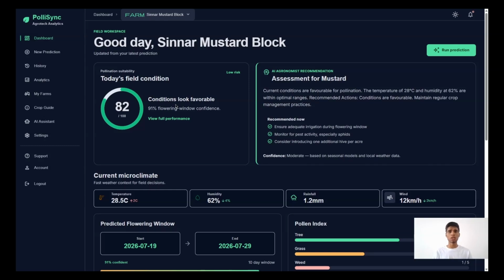We've trained this model using trusted open source datasets and real-time weather data from NASA Power. It generates a score out of 100 along with low, medium, and high risk labels. What do these tell us? The higher the PSI score, the lower will be the risk of pollination failure.